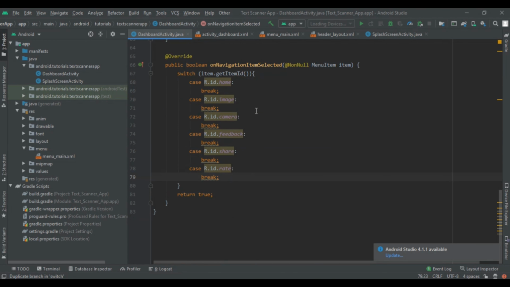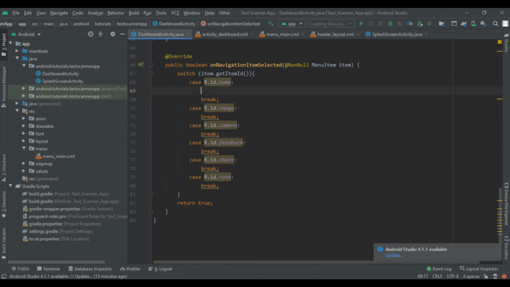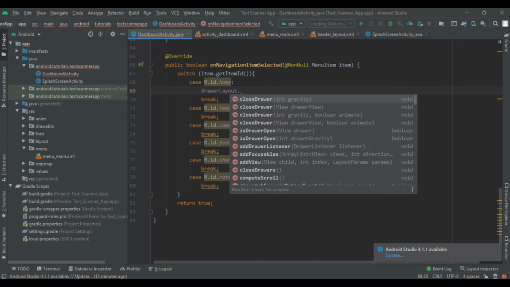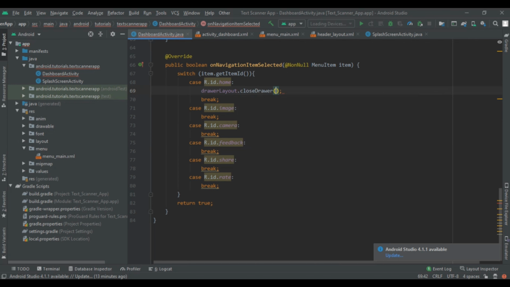When the user clicks on the home button, it will be in the dashboard activity only, so it is not good practice to just leave home as it is. So we are going to close our drawer. When the user opens the drawer, they will see a home icon. So when the user clicks on the home button, we are going to close our drawer layout. So drawerLayout.closeDrawer, GravityCompat.START.